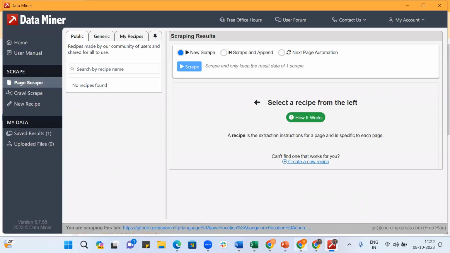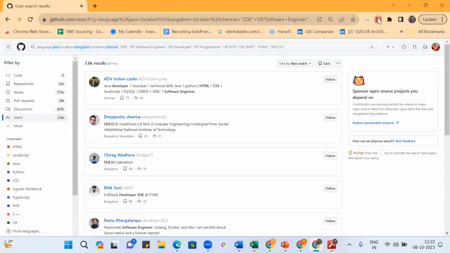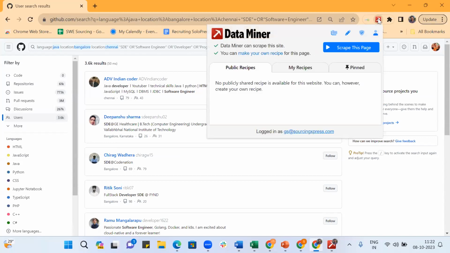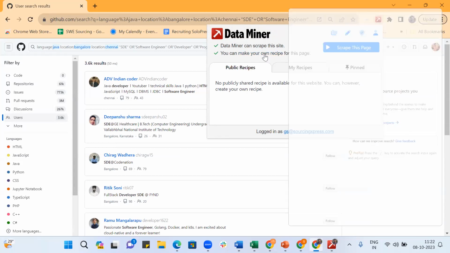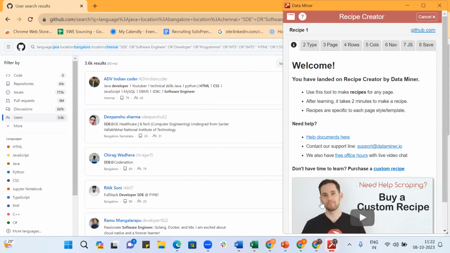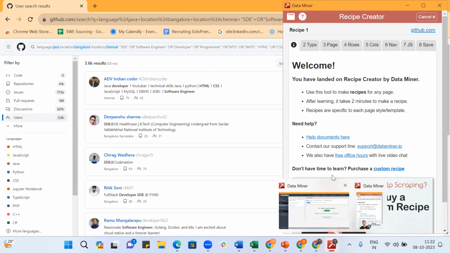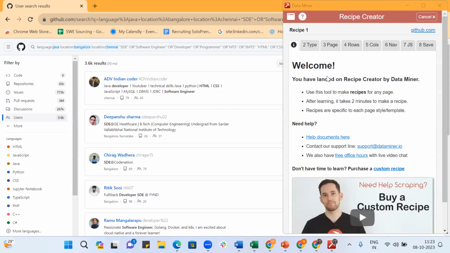Okay. So again, I just go here. I'll click on make your own recipe. First, I clicked on scrape this page so that this extension got enabled here on my desktop. Here it is a Chrome extension. Here it is a desktop extension. Once I clicked on scrape this page, the desktop extension got enabled. Now I'll click on make your own recipe. Once I click on make your own recipe, again, this got enabled. I'll close this part otherwise it will be confusing. Okay. So let me start once again.